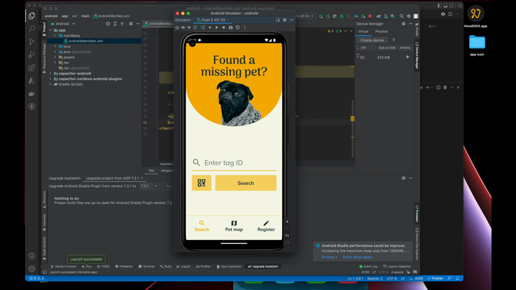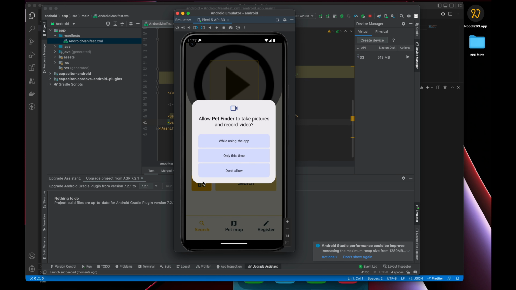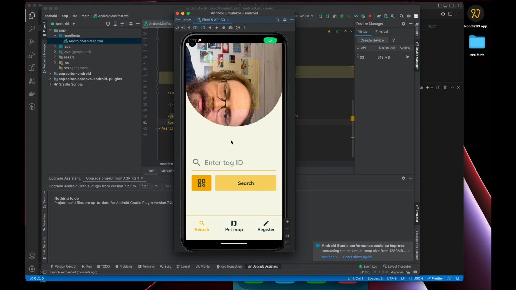And now when I click here to scan a QR code, you can see that we get this question, and we will give it permission here. And here I am. As you can see, the camera view is a little bit misrepresented, but I have tested this on a real Android device, and the camera works perfectly then.